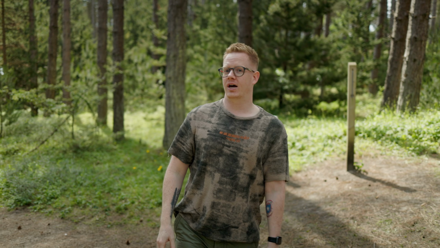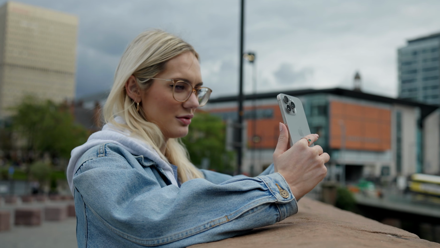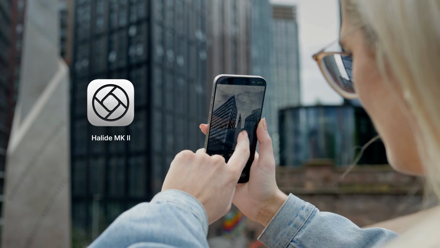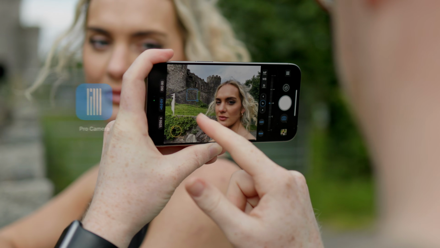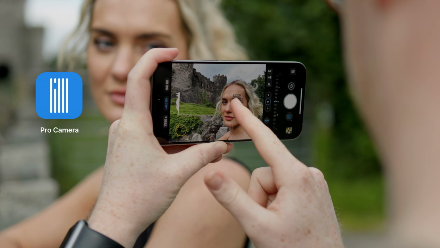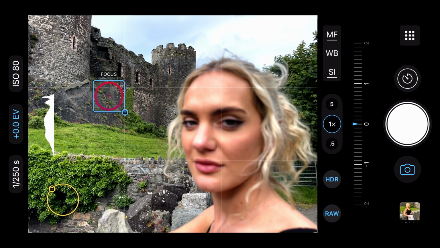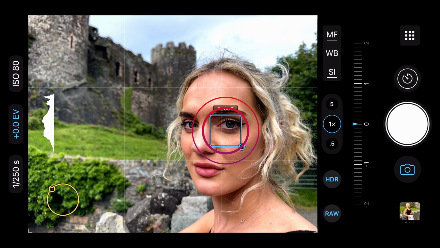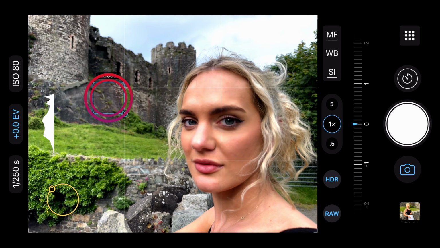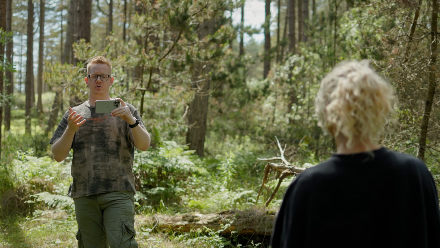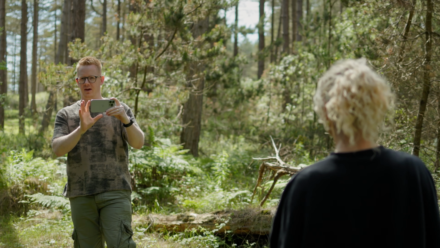Third-party camera apps, on the other hand, offer multiple ways of focusing. There's tap to focus, just like in the native camera app, but some also have focus reticles. Think of focus reticles like a focus target that you drag around the screen to wherever you want to focus. I like to use the focus reticle to focus first and then compose.